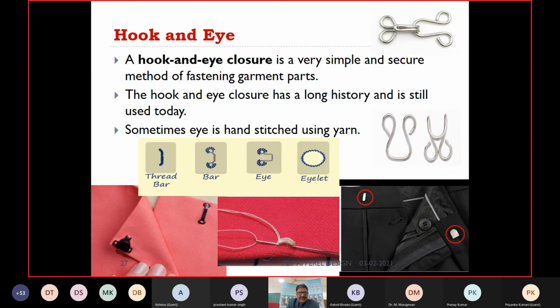This is another way of closure called the hook and eye. Here in the pant you can also see this hook and eye. This is also what I am using in formal garments. This is the eye and this is the hook. Again you can see this is the eye and hook. Thread bar and eye and eyelets. So hook and eye closure is a very simple and secure method of fastening garment parts. The hook and eye closure has a long history and is still used today.